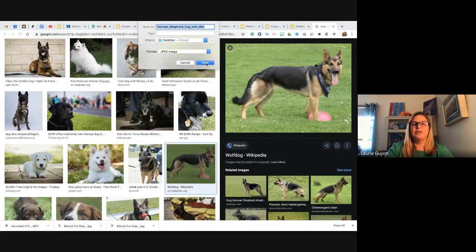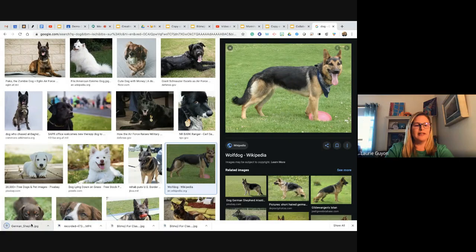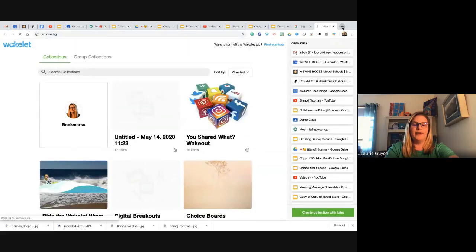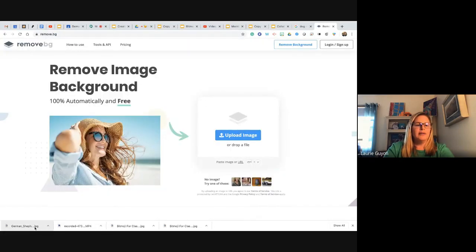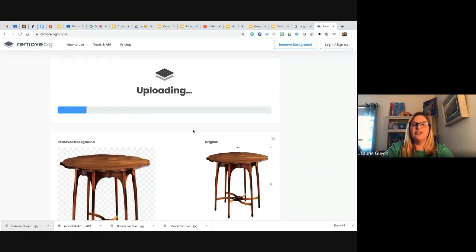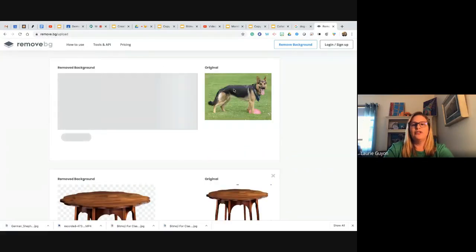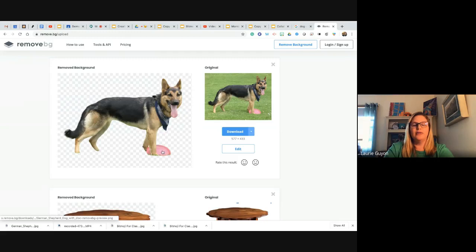German Shepherd dog with disc works perfect for me. I'm going to save, and it's going to go down on my toolbar at the bottom. I'm going to go to remove.bg, and I'm going to click and drag that image in. And it is going to change that one to the dog, still having that disc.